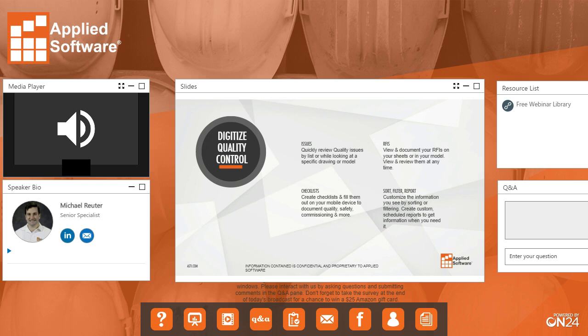Also, same thing with RFIs. If you need to view and review your RFIs, you just click on the sheet that you're looking at, and you can see if there's any RFIs that are associated with it, or you could just go straight to the RFIs list and view them there. So if there's a specific one that you're looking for, you could search for it, or you could just peruse all of them if you wanted to.